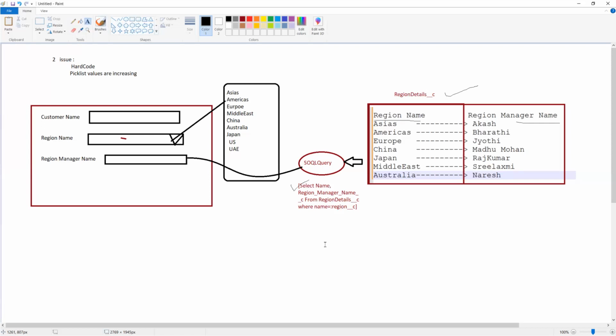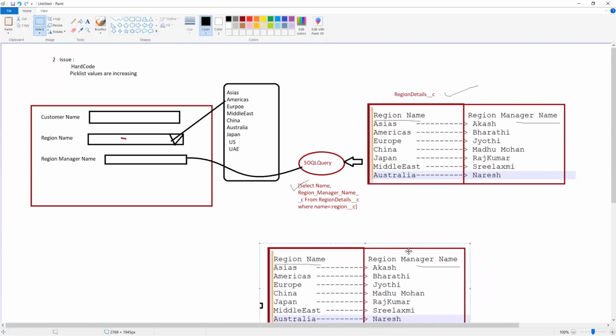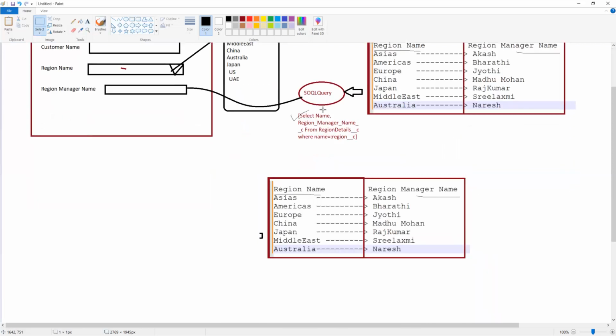Custom settings do not require a SOQL query. First of all, custom settings are similar to custom objects. That means wherever you were supposed to create an object, instead of creating an object, create a custom setting. The reason is we do not want to show the data to the user.